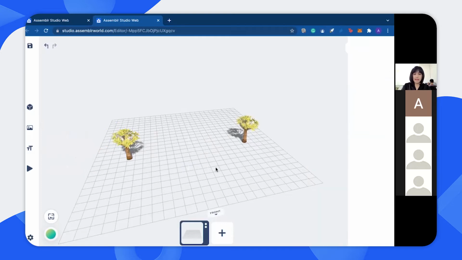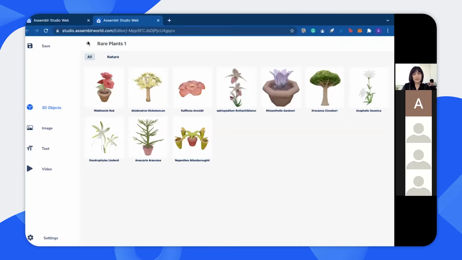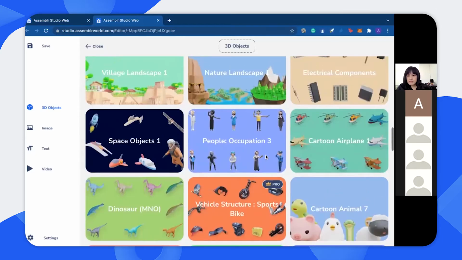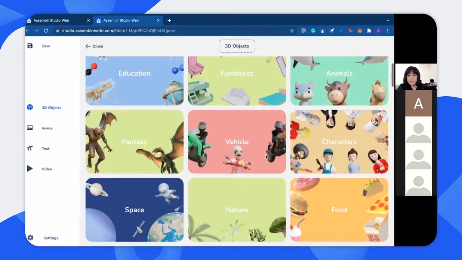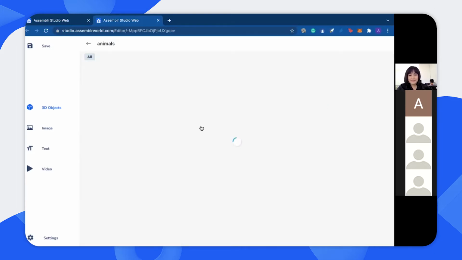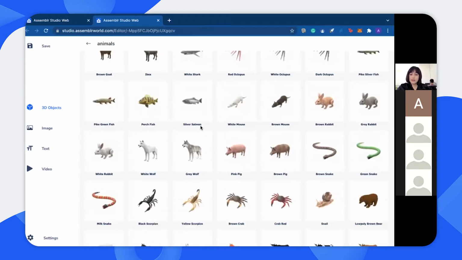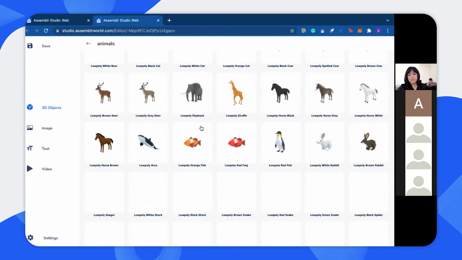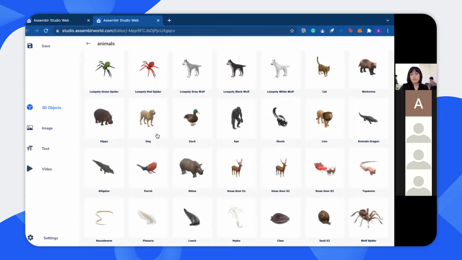And then I would like to add an animal. As you can see, we have a pack of animals. There's a lot of objects, so I need to pick one. All right, this one. Now, as you can see, we have a lot of animals here. And if you don't have the kind of animal that you like, you can simply download from other marketplaces, right? How do you do that? How do you upload your own custom 3D object?